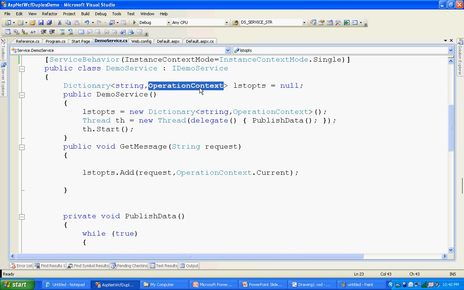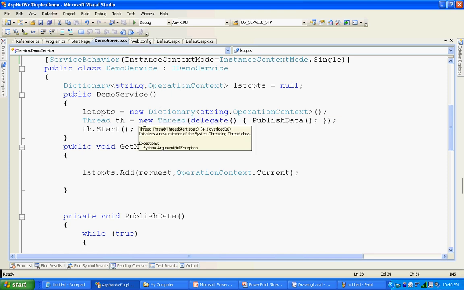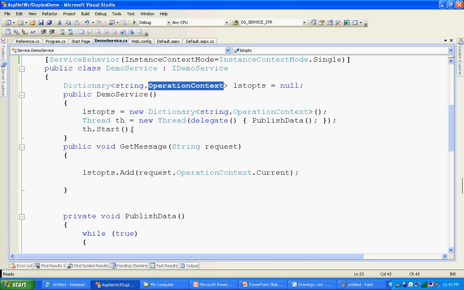So whenever I get the request from the client, first I'm just taking his operation context and storing it in this dictionary. Whenever I want to push, I just loop through it and push the data using this operation context. That is the reason I'm maintaining the dictionary.